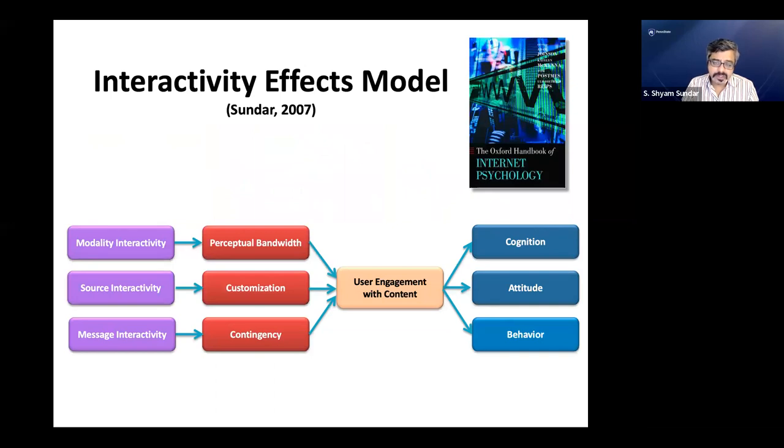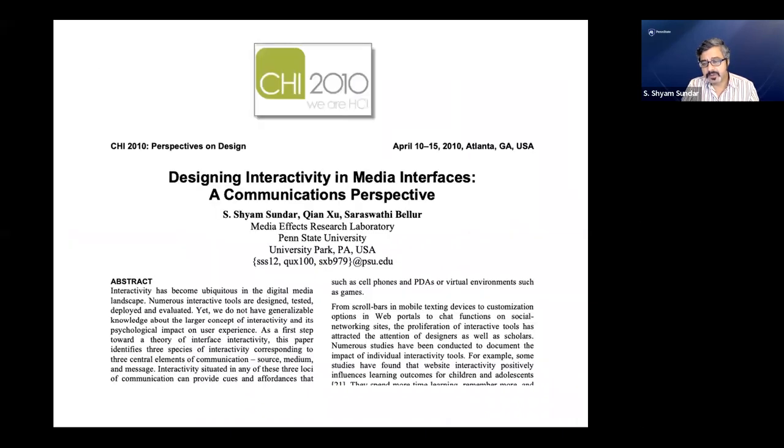Our study is based on a theoretical model of interactivity effects published 15 years ago in the Oxford Handbook of Internet Psychology, which identified three species of interactivity. Interactivity as a feature of the medium, also called modality interactivity, interactivity as a source feature, and interactivity as a message feature, each with its own distinct psychological mechanism. We use this model to propose design of interactive media in a full paper that we presented in CHI 2010.